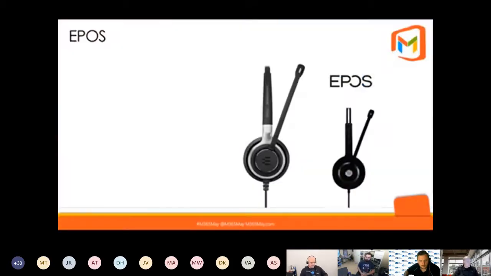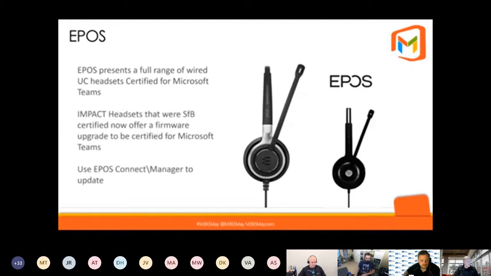And we also have certification from EPOS that's come for these headsets. The impacted range of wired headsets that were Skype for Business certified now need a firmware upgrade to be certified for Microsoft Teams. You can use EPOS Connect or EPOS Manager to update these headsets. EPOS is closely affiliated with Sennheiser, right? So if you see EPOS, you might see some co-branded stuff like that headset there, EPOS Sennheiser. If you have those headsets and they're Skype for Business certified, they will be certified for Teams as well. You just have to go and grab the firmware.